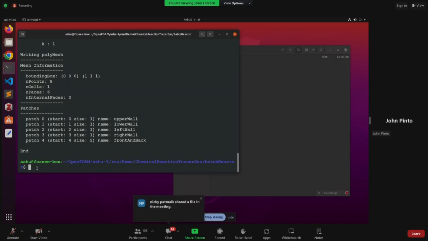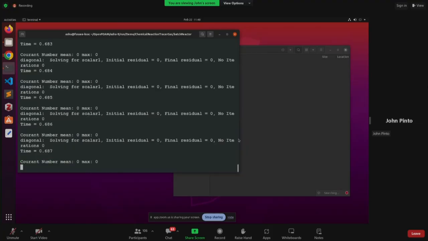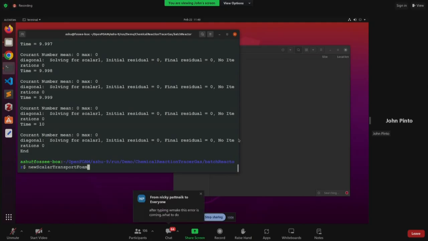Has everyone done blockMesh? Yes, sir. After that, you have to run the solver. Our solver is newScalarTransportFoam. Biraj will type this in the chat. I ran it for 10 seconds. The command is newScalarTransportFoam. If you start typing new and S and then press tab, it will automatically complete it.